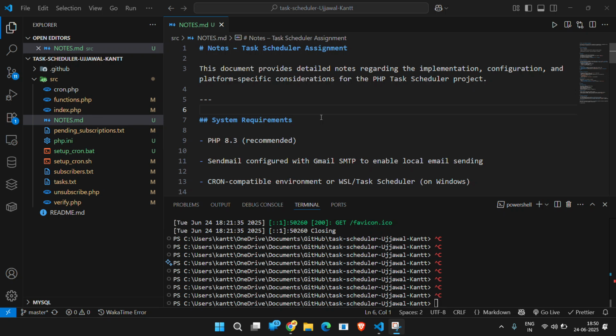I am Ujjawal Kantt, and this is my task scheduler project built entirely with pure PHP, no frameworks, no external libraries, and no database. Just raw, clean code using the SRC folder, following all assignment constraints.